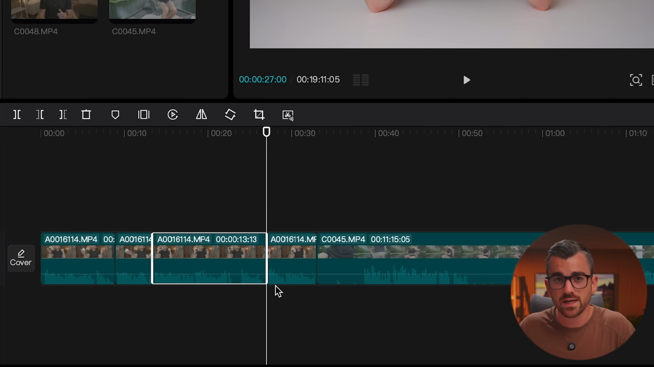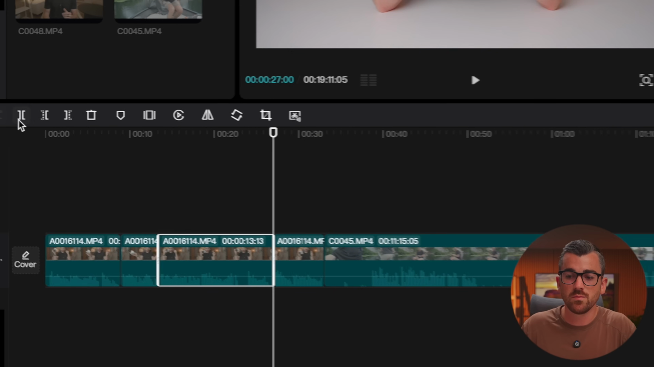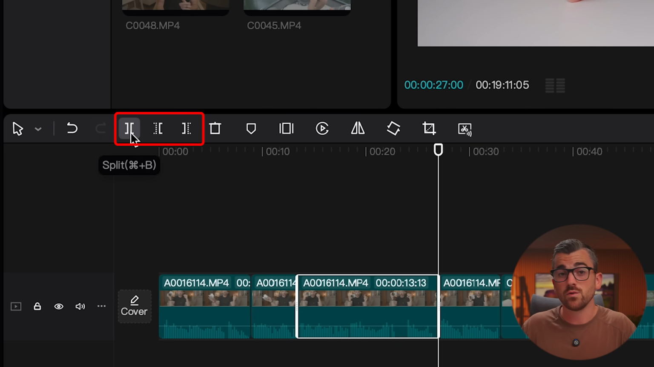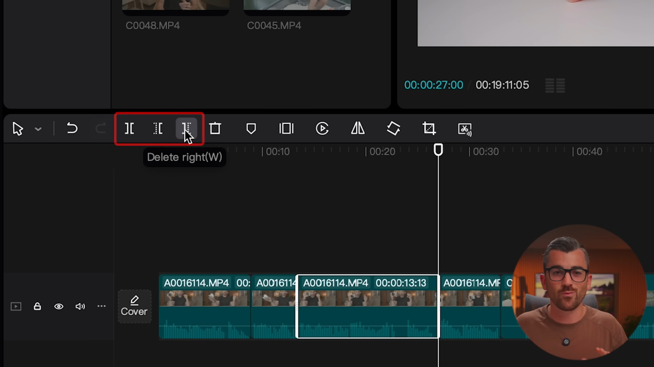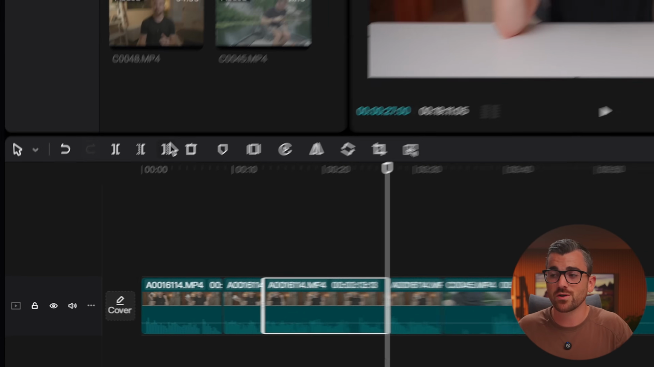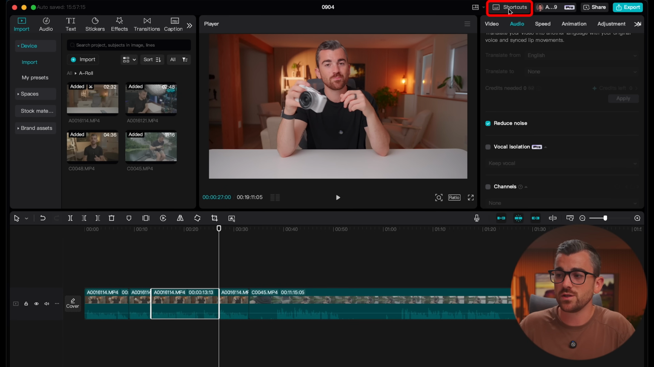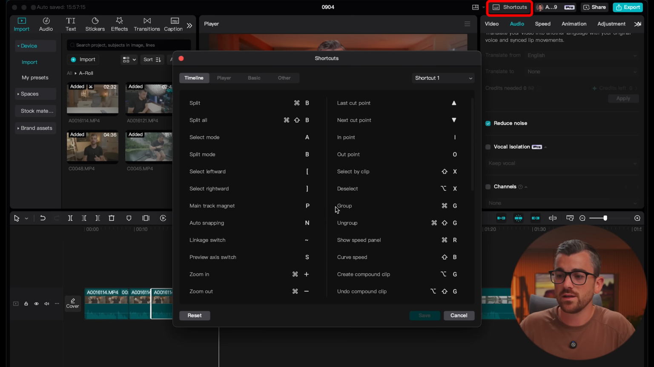And if you ever forget those keyboard shortcuts, just come up here to the top of your timeline and you will see the buttons for split with the keyboard shortcut Command or Control B. Then you have delete left, which is Q, and then you have delete right, which is W. Do not waste your time clicking those buttons. Use the keyboard shortcuts. It will save you so much time. And if you want to know the other keyboard shortcuts in this program, come up to the shortcuts button right here, click on it, and you will see everything listed in one place.